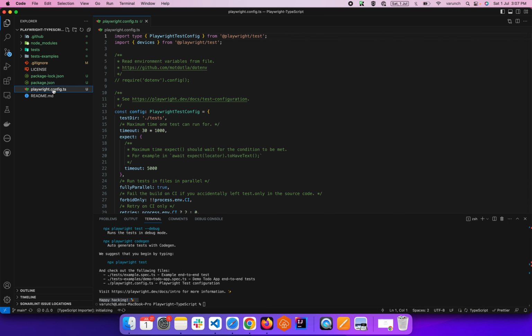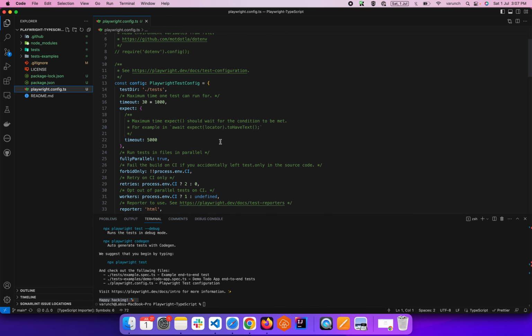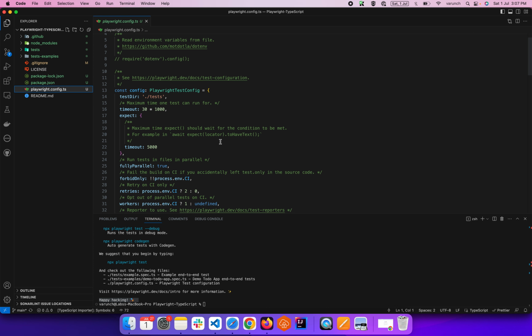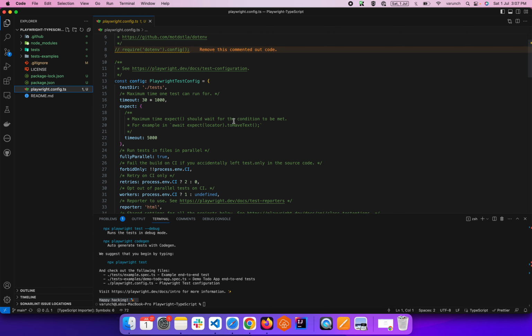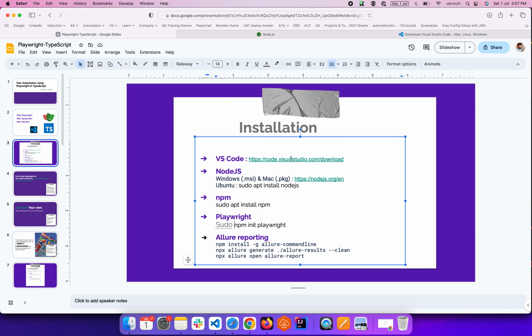One of the most important, my favorite part of all of this, is playwright.config.ts, where all the configuration Playwright wants to handle is handled. This is very important: both mobile and desktop, timeouts, parallel, retries, number of workers. All of this would be mentioned in the playwright.config.ts file. And then reporting. Try this on the command line.